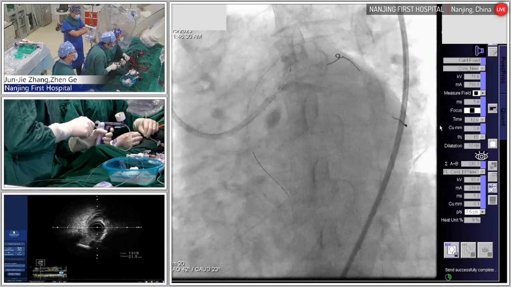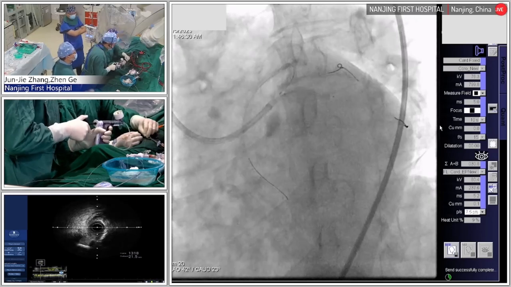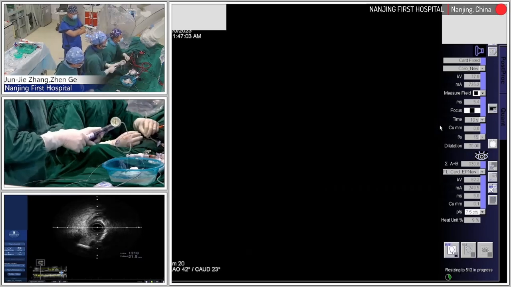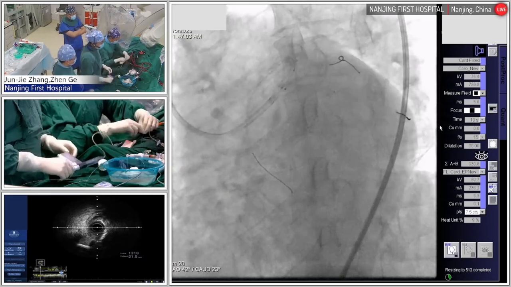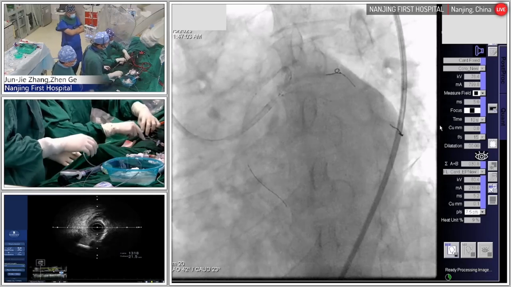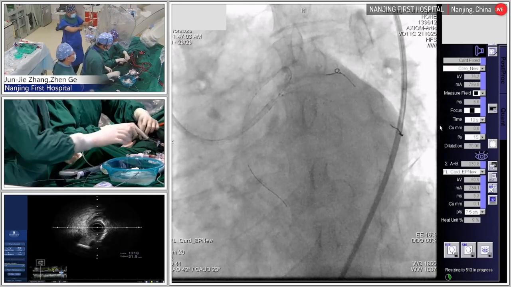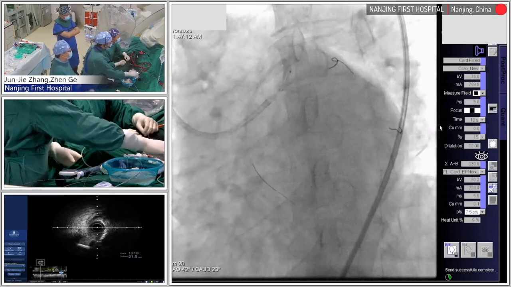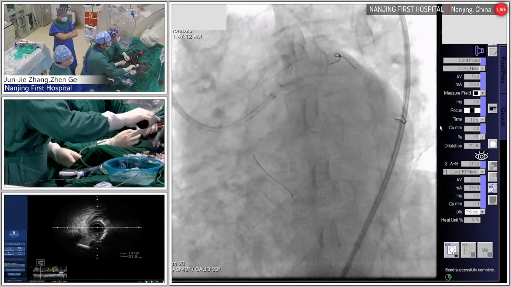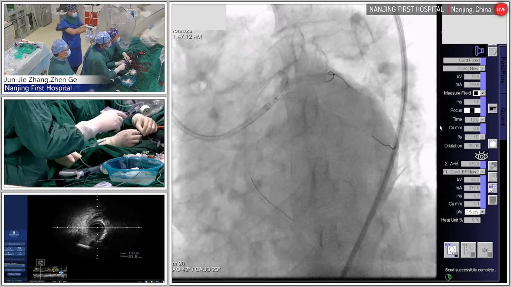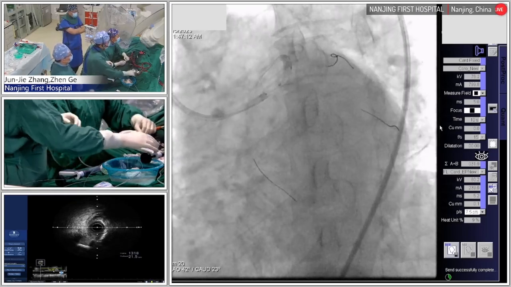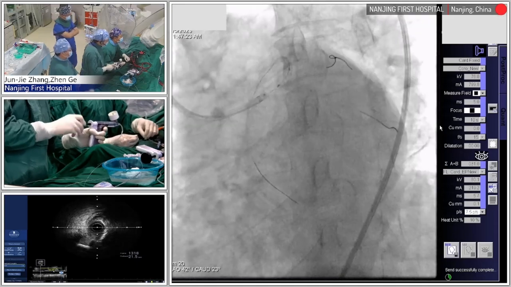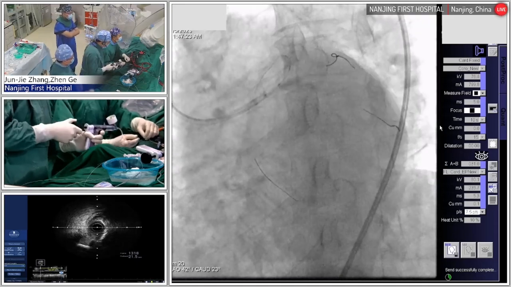This is from the circumflex? Yeah. I think BP a little lower. You can see continuous staining at the aortic root, because of the two balloons. Be careful. At the aortic root, the continuous staining means the cardiac output is lower. So it's a typical high risk CHIP case, which needs ECMO support.